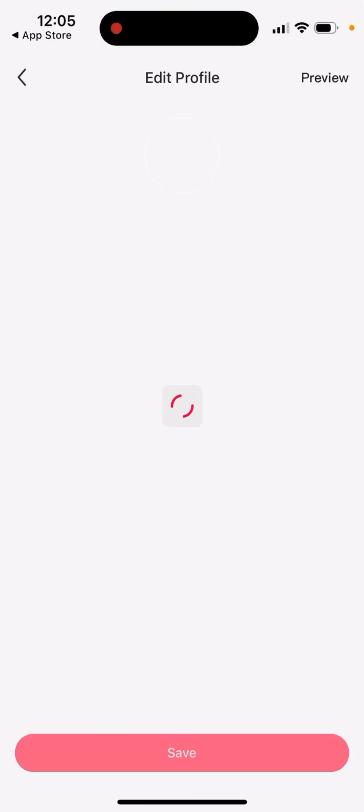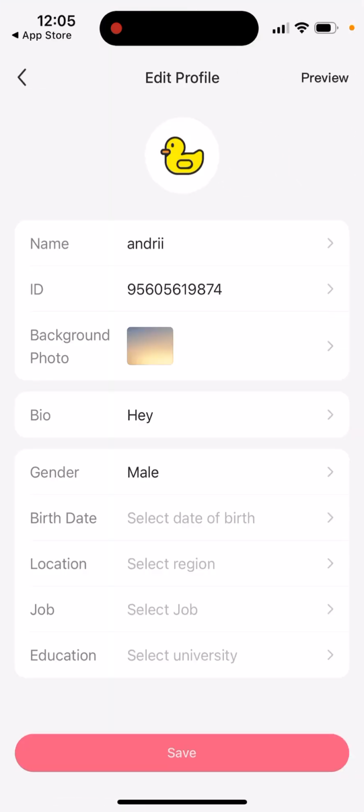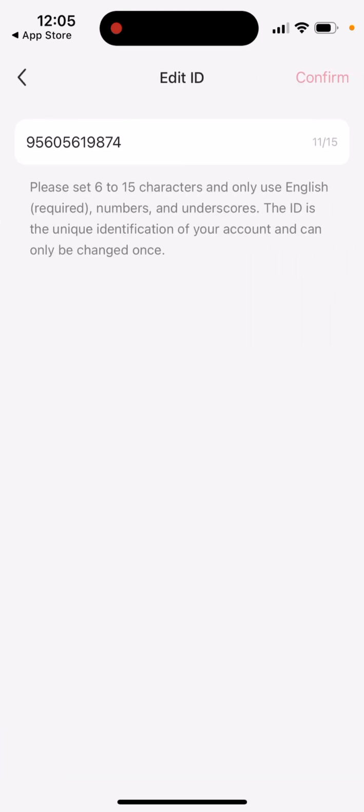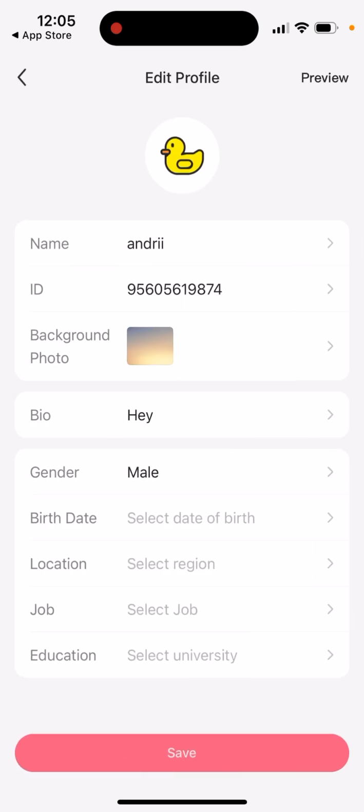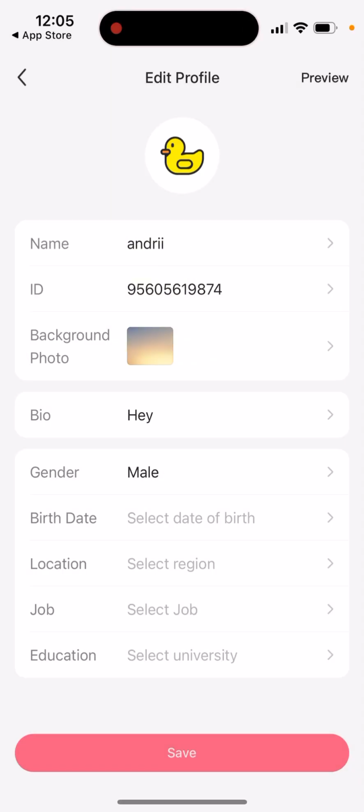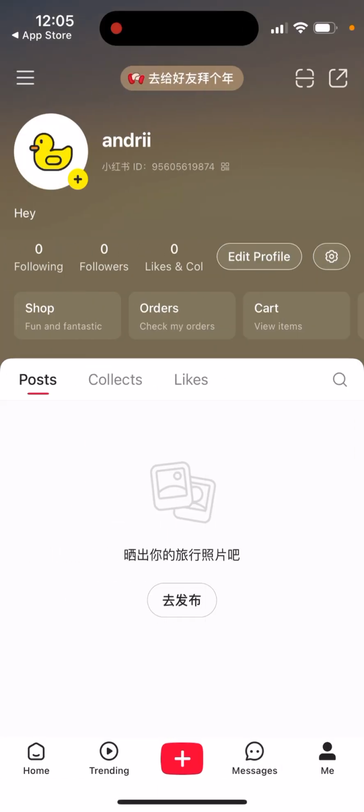And then you also need to add your phone number to this app to be able to properly edit your profile, to change your nickname, change your ID. Here, background, bio, gender, location, job, change profile picture. You can also create an avatar. So this is where you have it.